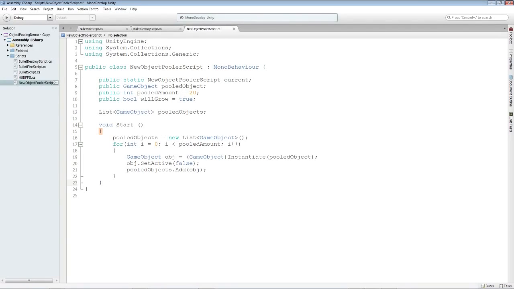Real quick here, one of the questions: can I create a condition to limit how many objects I can create and dynamically increase them by the level of the player? Absolutely. Just set a maximum pooled amount, and then you can increase that, and it will grow if it has the ability to, right? So yeah, that's absolutely possible. All right, okay, and so there's our start method.